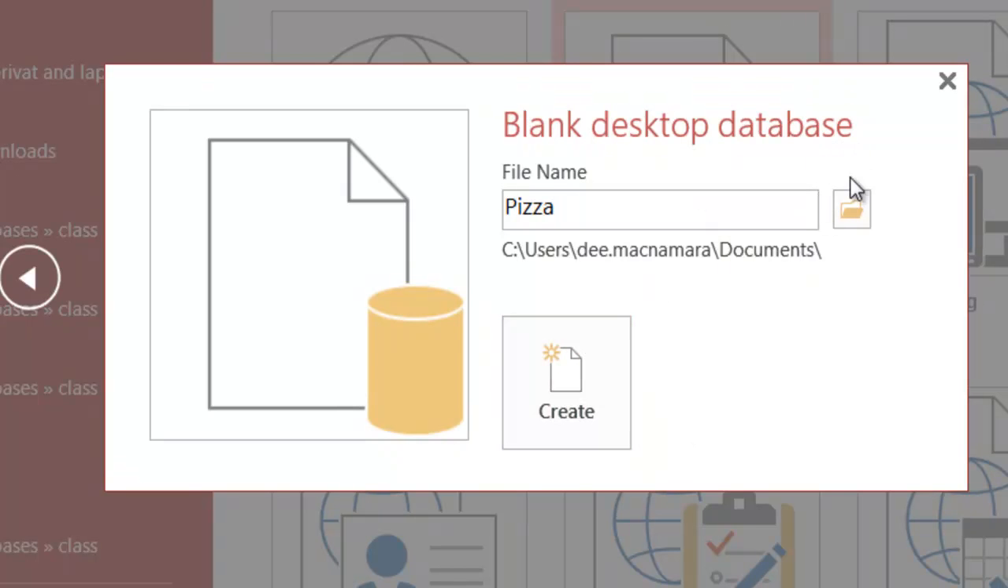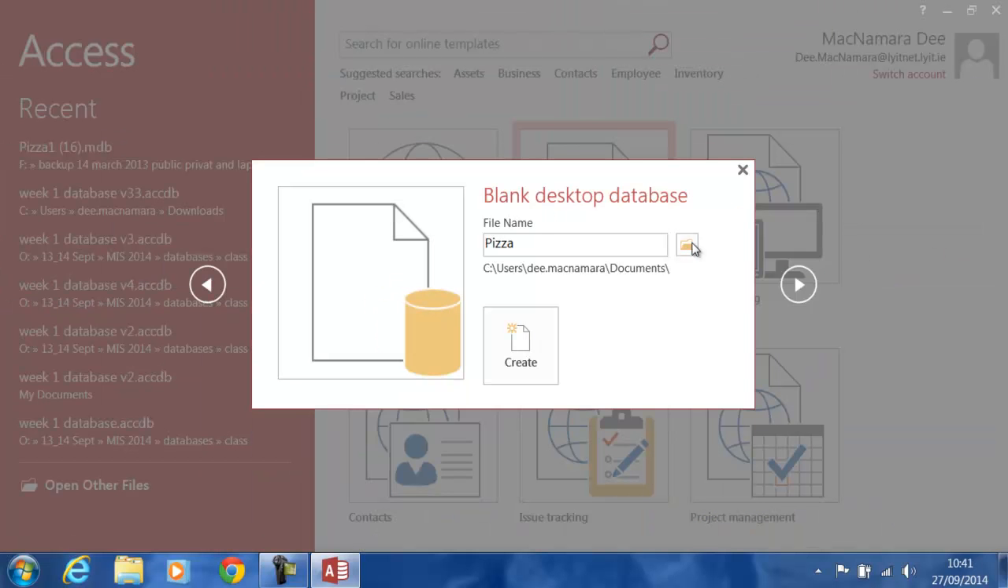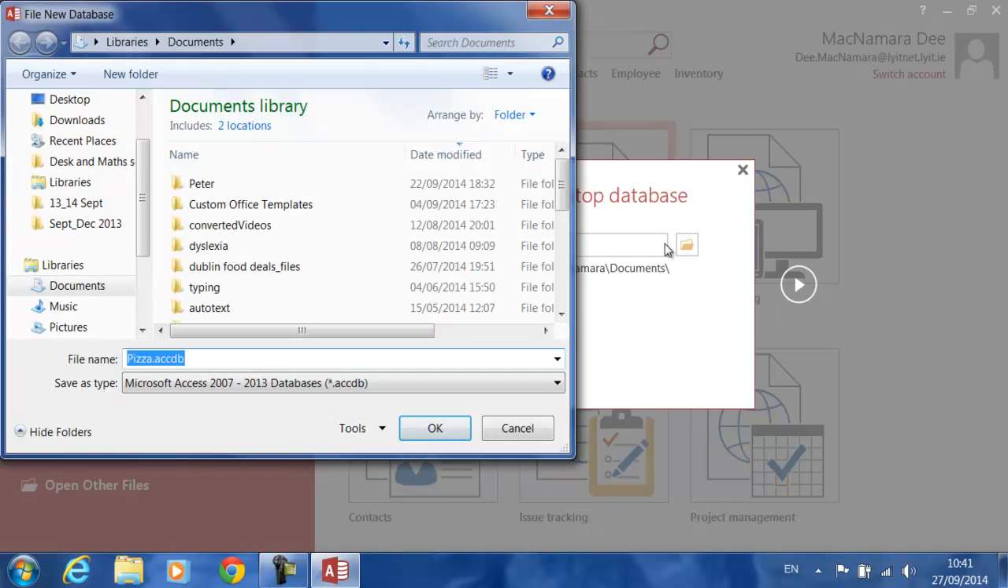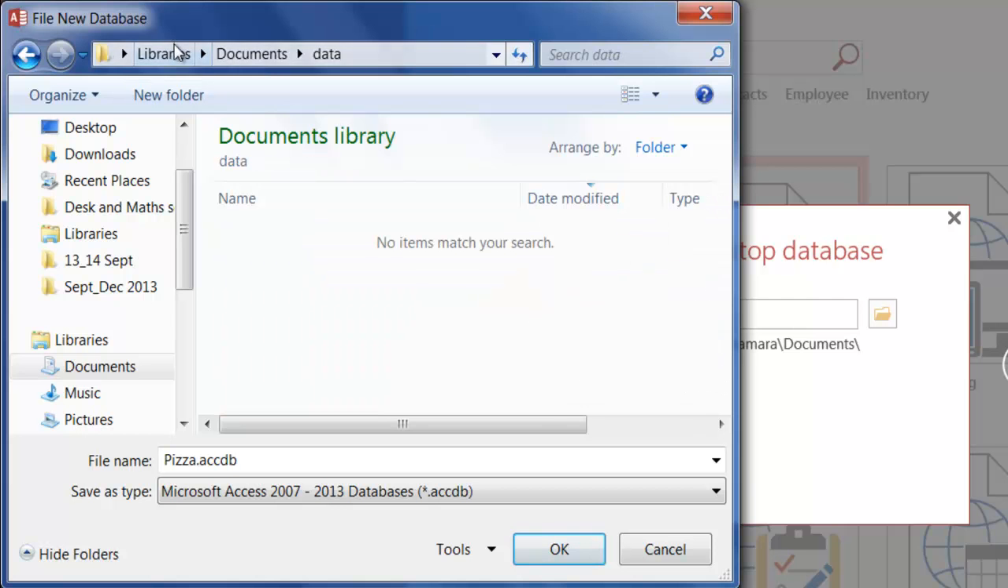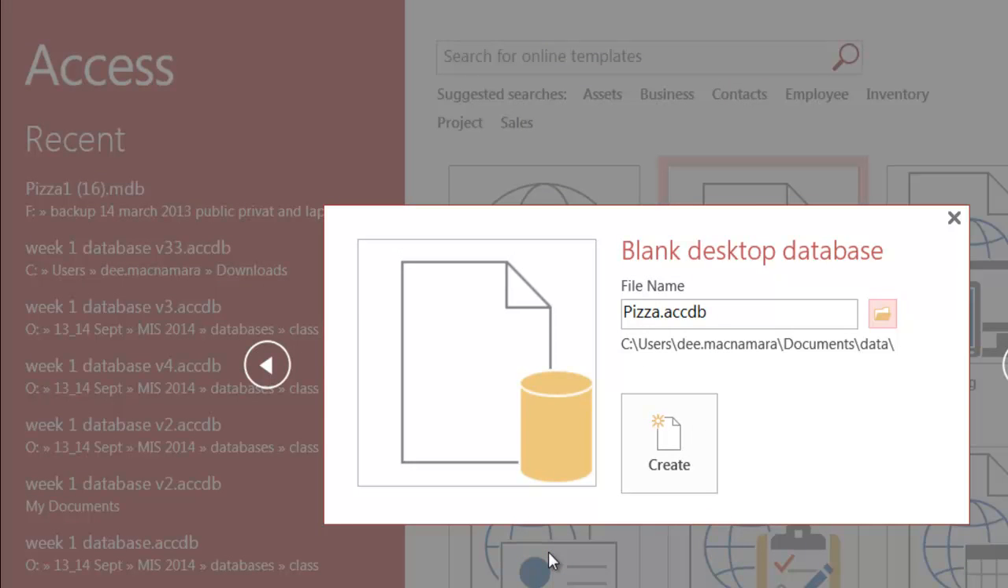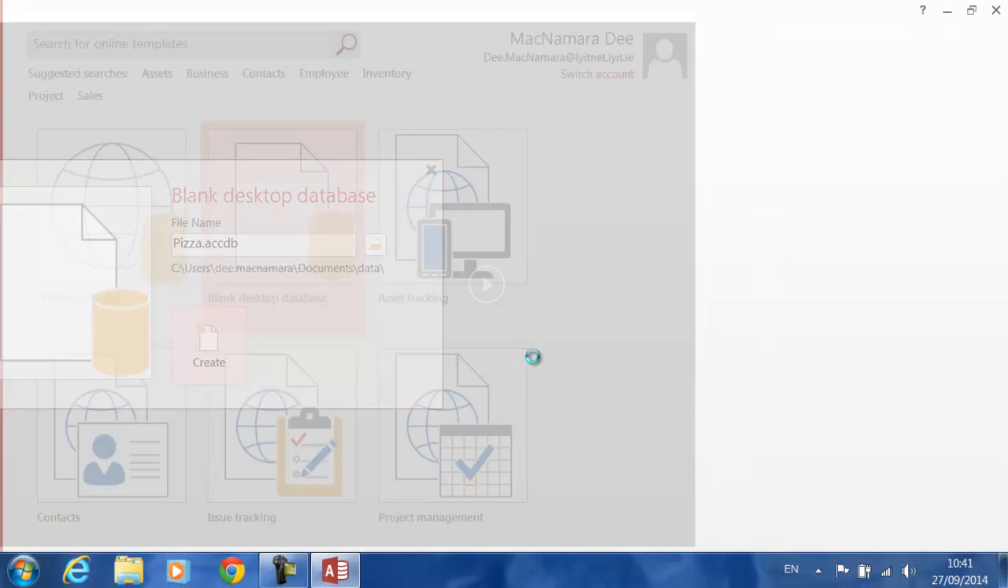Now at this point you could specify where you're actually going to save it, and it's quite a good idea, so maybe I'll just do that now. I'm going to click in here. Okay, and it's in my documents at the moment, and maybe I'll just create a new folder in there and call it data. And again, checking up here, it's in that correct folder, it's called pizza, that's fine, and click on OK and create.